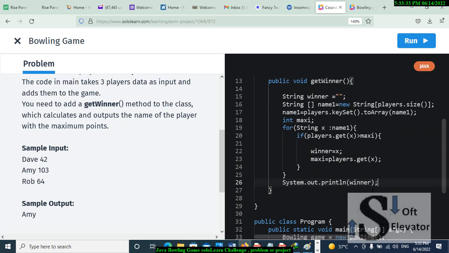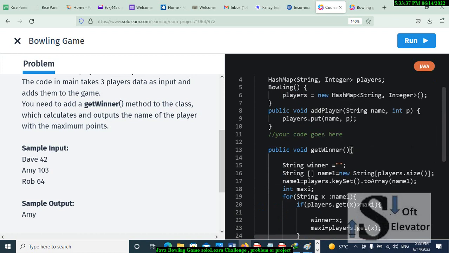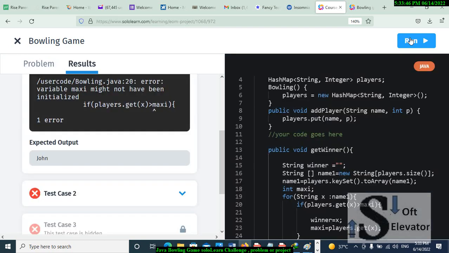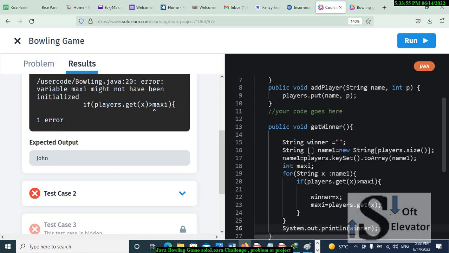So here we finished, I think. Now we will run. I think it will work. Yes, but there is just some problem here with the variable maxi, at get x greater than maxi. One error: variable maxi might not have been initialized. So it should be initialized first. To initialize it, we give it 0. Okay, and then run.